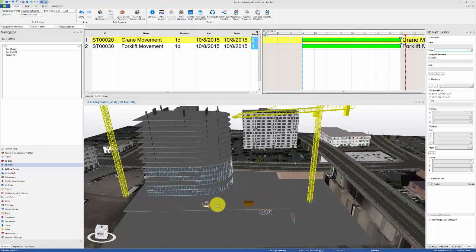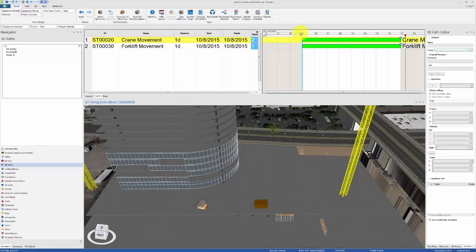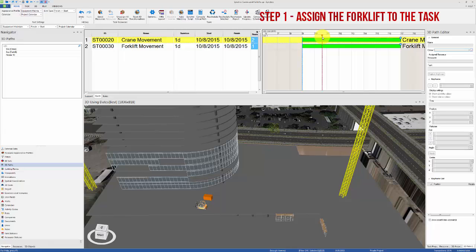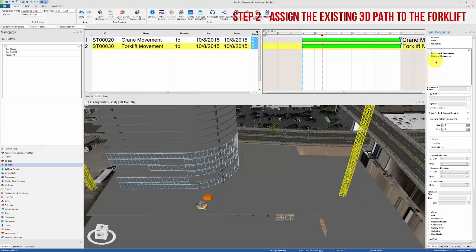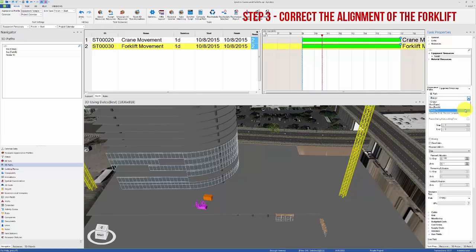Now we move to the forklift. This part is a little bit easier. As you can see, the box moves independently of the forklift because the forklift has not been assigned to the task or 3D path yet. Choose a temporary appearance profile and assign the forklift to the task. Now from the task properties, make sure that the forklift is assigned to the same 3D path of the box.